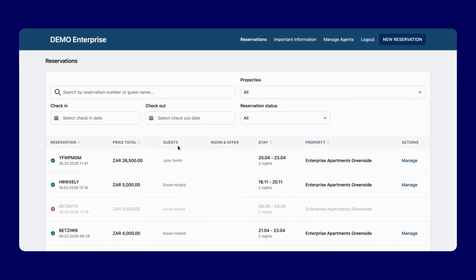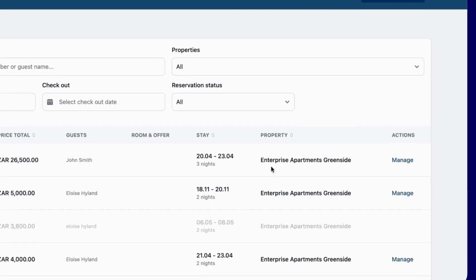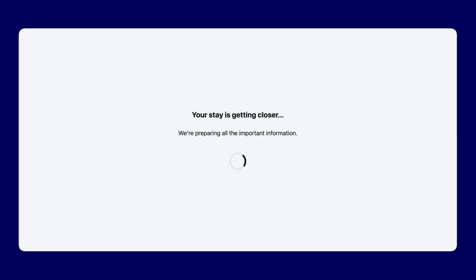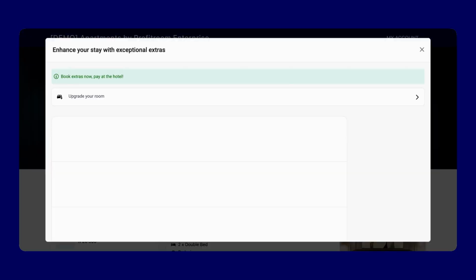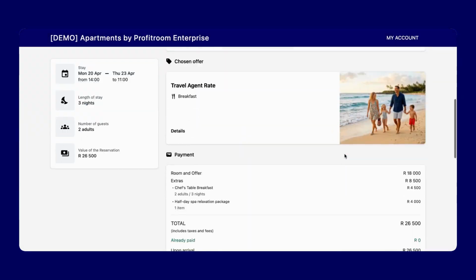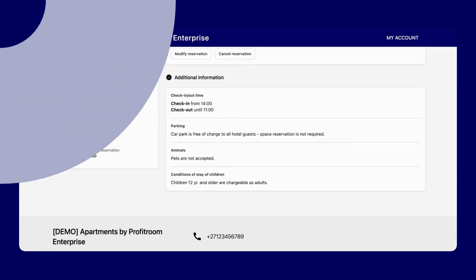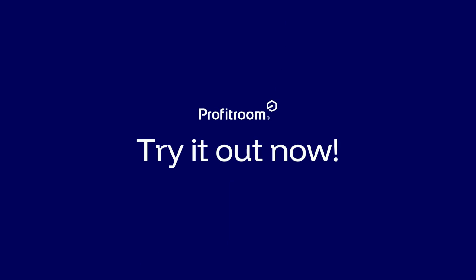When you return to the main Corporate Connect account page, you'll see your newly made reservation. If you ever want to manage the completed reservation, you can click Manage, and then you'll be brought back to that original reservation management page. And that's it! Now you're an expert on making and managing reservations with Corporate Connect.